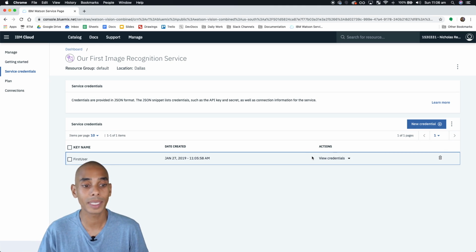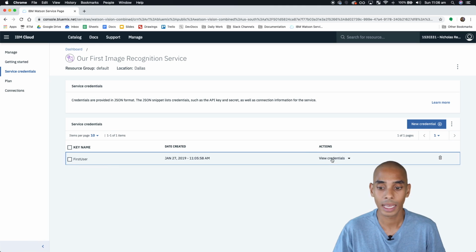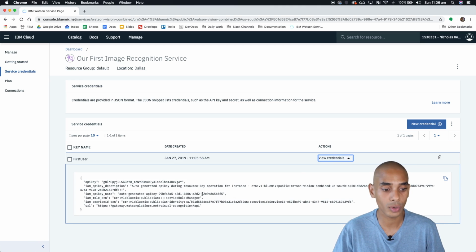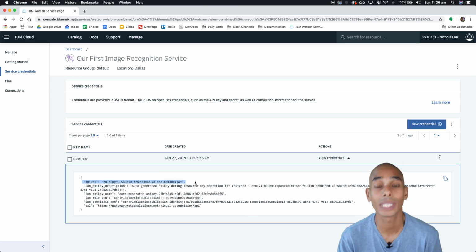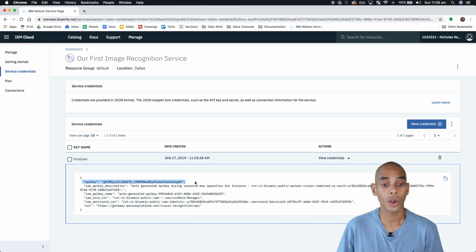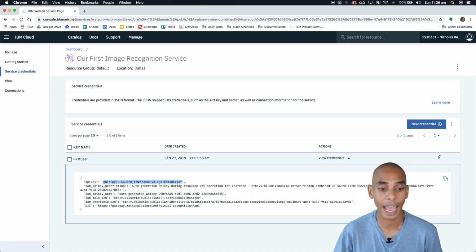Now what you'll want to pay particular attention to is this. Once you open up View Credentials, this is what we're going to need to actually start using our service. So copy that down, the API key, because we'll use it in the next step once we start interacting with the API using Python.